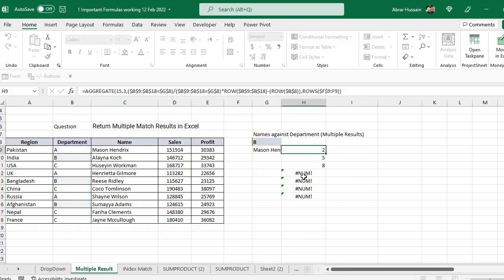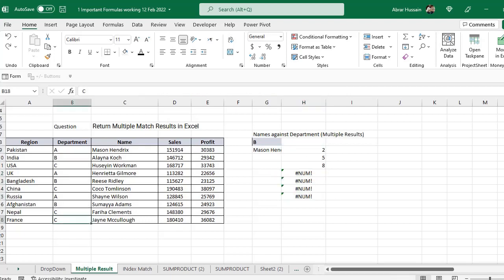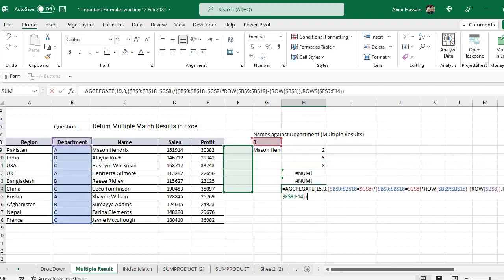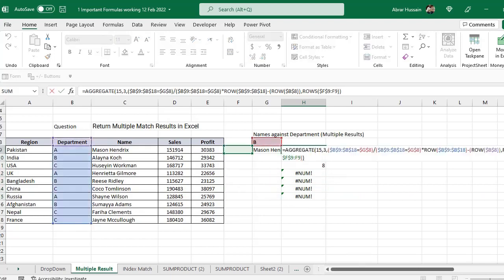So for that, if I don't have any other person in that B department, then I will see all these errors, these num errors. As I shared with you in the previous video, you can get rid of this with IFERROR. So don't worry about this num error, because in this department there are only 3 people and then we have no one. That's why it's showing like that. But we will use IFERROR.